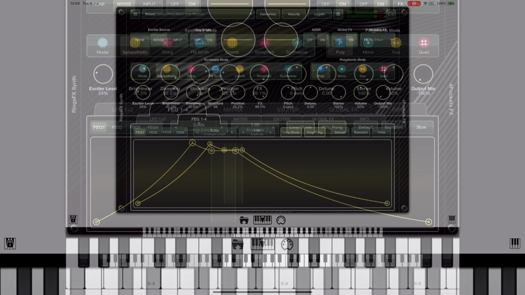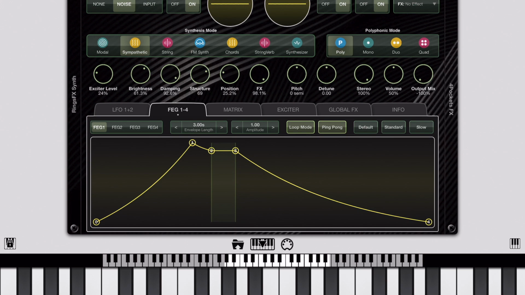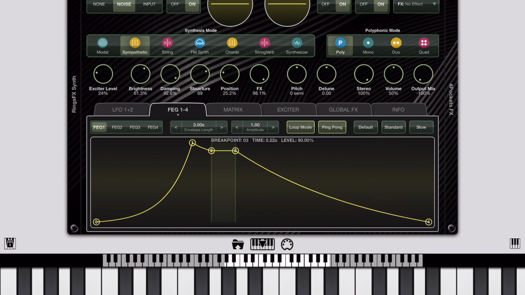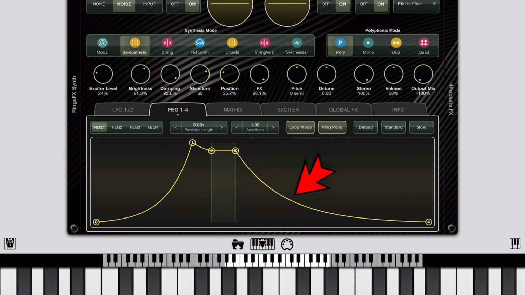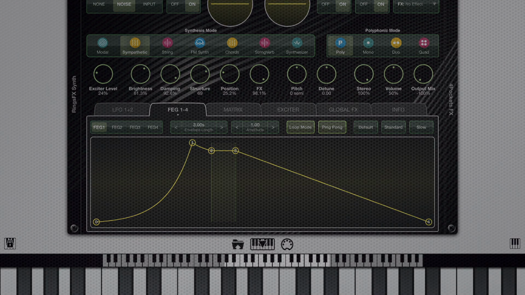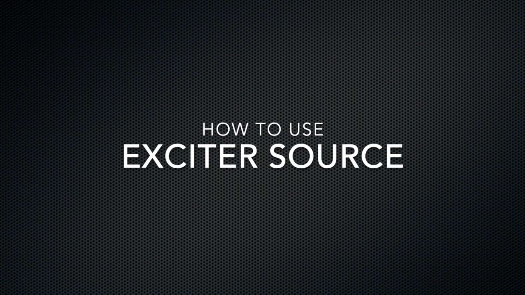Now you may have noticed that between the nodes 0 and 1 and 3 and 4 we have curves, and if we tap, hold and drag up and down between the 2 nodes, we can add a bend to that particular length in the envelope. And as we've discovered, you can double tap to add a node, but you can also double tap to remove a node. Now let's take an in-depth look at how to use the exciter source.